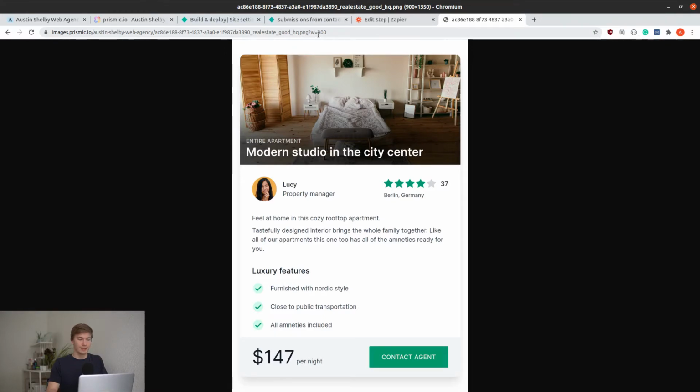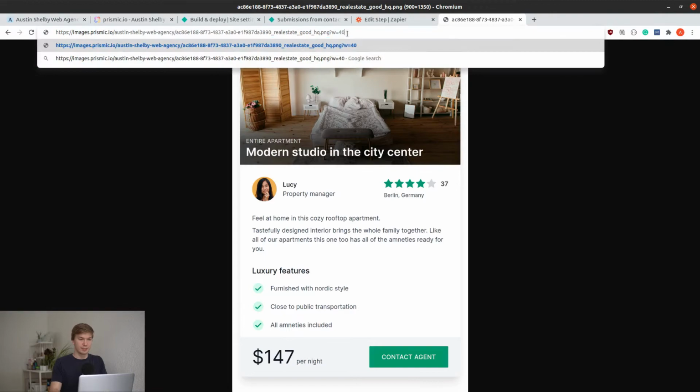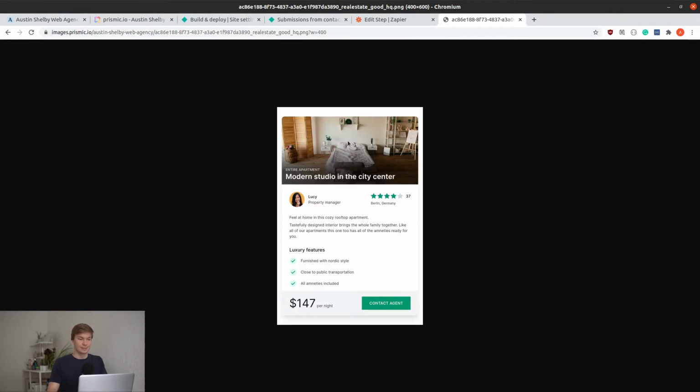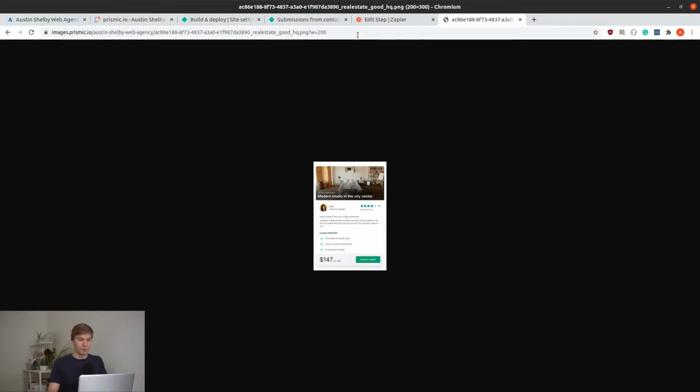And if you look at the end, we can see this w equals 900. That's the width of the image. So if I want a smaller image, I can just change this parameter and it's gonna download the smaller image. Let's try 200 for example, yeah. And none of these are pre-built, it's changing the image whenever I fetch for it.